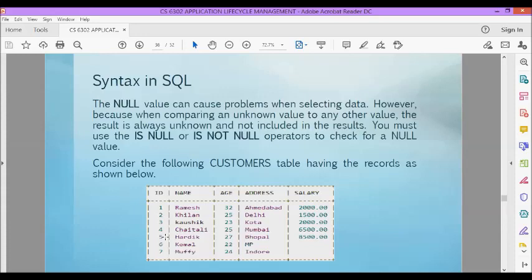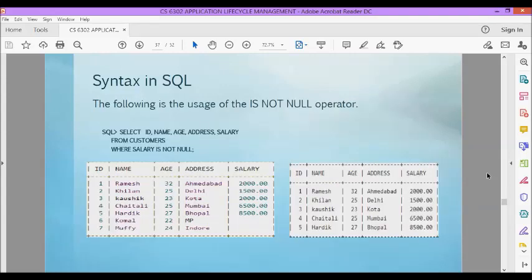Consider the following customers table having the records as shown. So we have fields ID, name, age, address, and salary. But if you can see, ID number 6 and 7 do not have an indicated amount for the salary. So now let's take an example. The following is the usage of the is not null operator. We have the SQL statement: select ID, name, age, address, salary from customers where salary is not null.